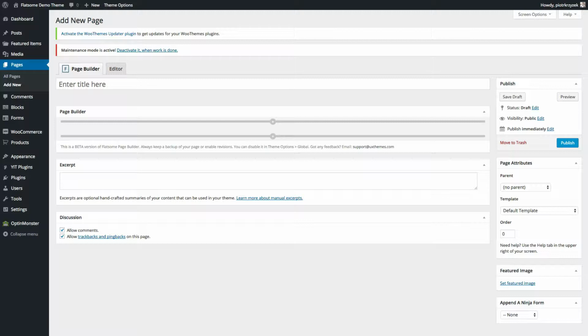As you might have noticed, this is the brand new version of the Flatsome Page Builder. It's still in beta, there are still some issues, but they managed to work out a whole lot of kinks. So let me show you all the great new stuff in the new Flatsome Page Builder, and what issues are still there.